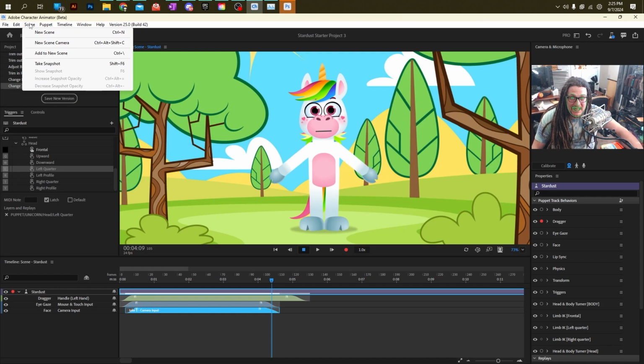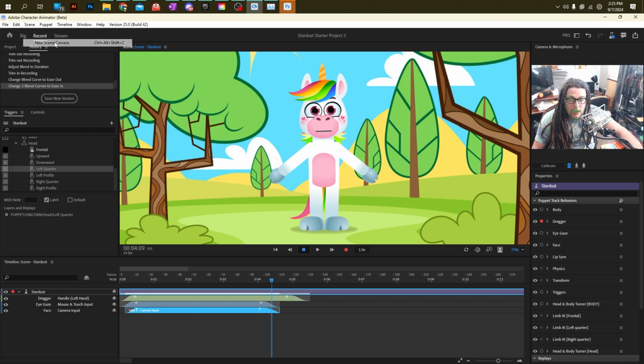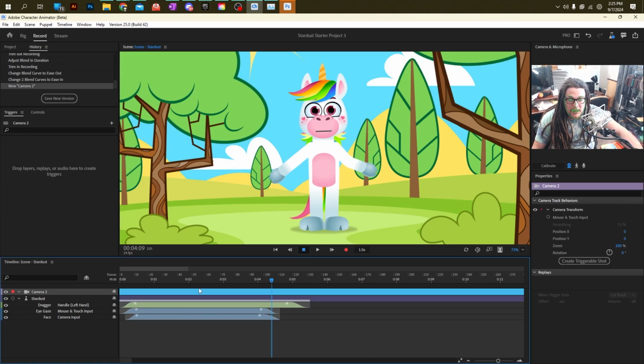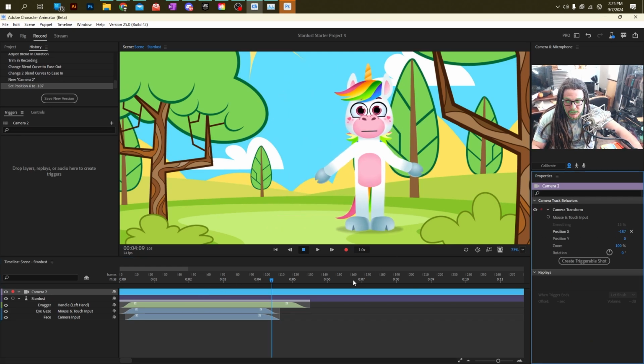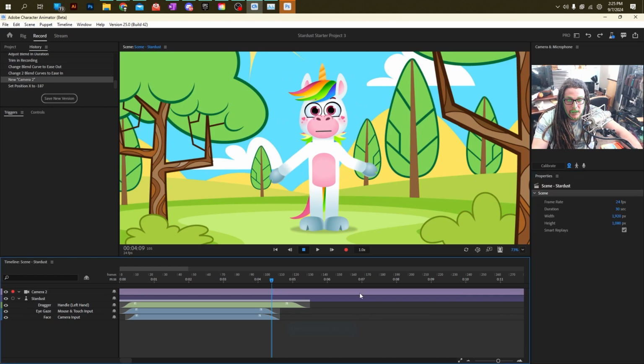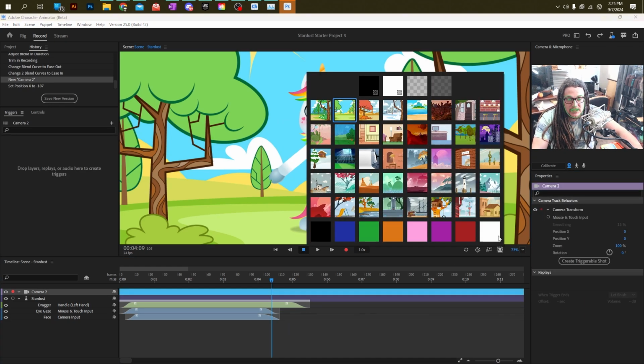Going over the scene tab, we have new scene, which is the same as the button we saw down here in the rig video. New scene camera. This will add a camera, which is really handy, and you can edit that camera with position X. Oops, that's not what we wanted. We want the camera. Oh no, yes, that's silly.